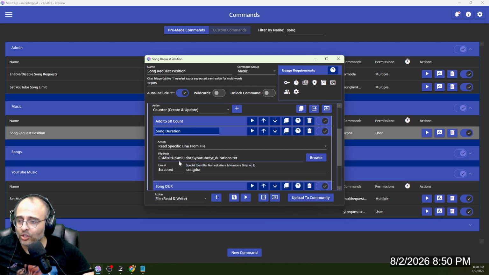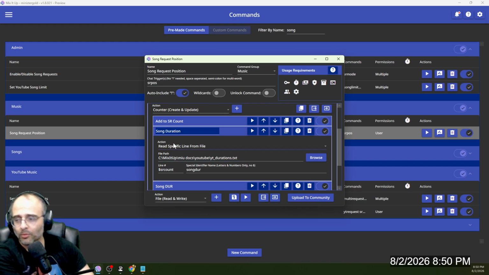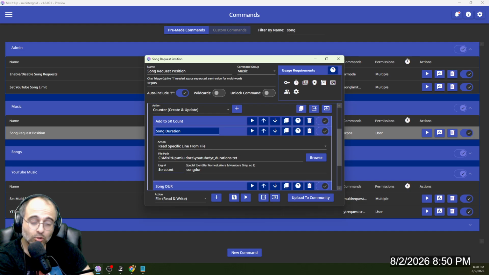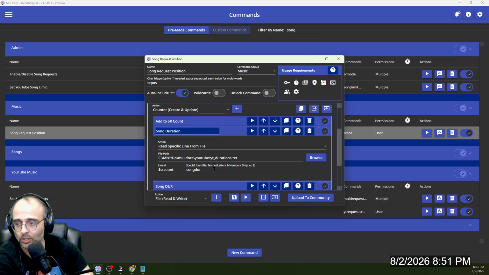We're getting the song duration from the durations file. So we're providing the counter number to this. $SR count will get the current number for the counter, and the current line of users as well as duration. So this is, let's see, file read and write, and then read specific line from file.